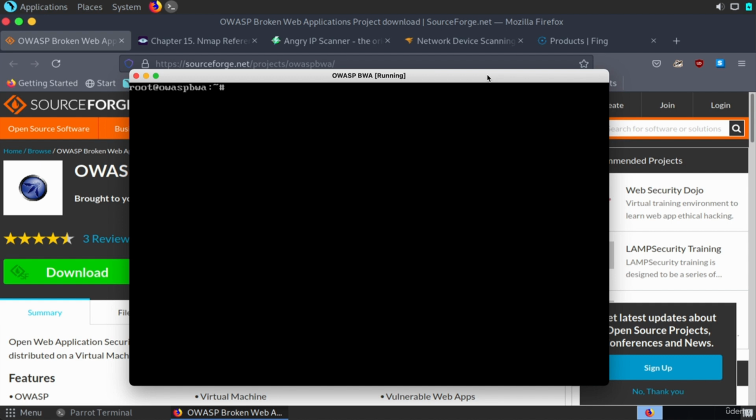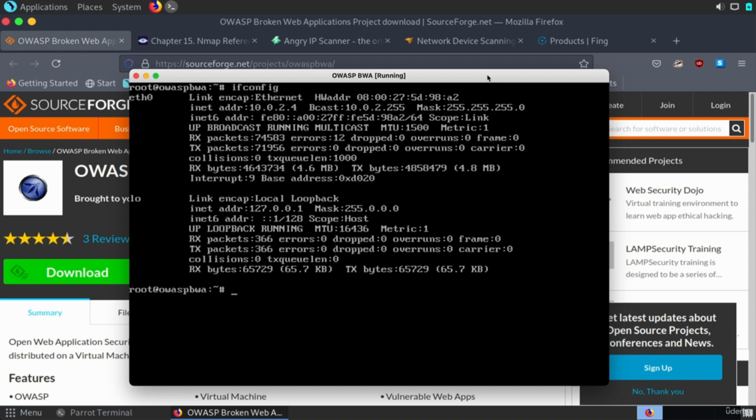It is fairly small and it's really fast to install. So if I say ifconfig in this virtual machine, you'll see that it has the local IP address 10.0.2.4. And again, that is a /24 subnet mask. So this is, in fact, on the same subnet as my parent OS. This IP address, 10.0.2.4, is how we can access the vulnerable web applications from a browser.